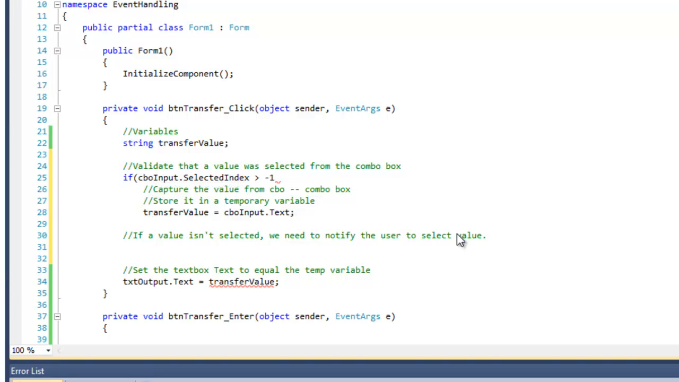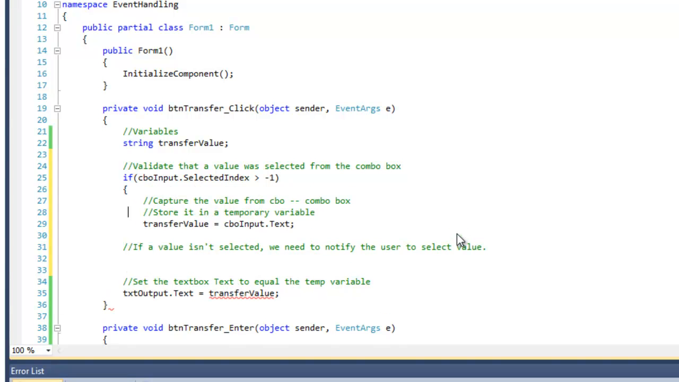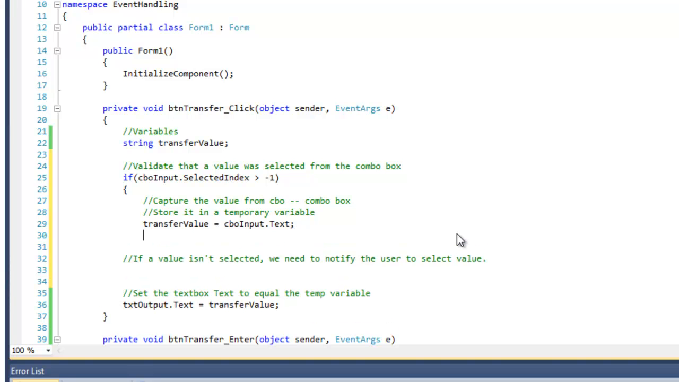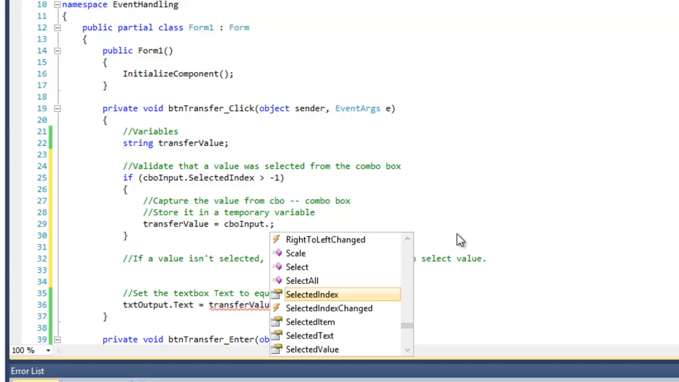If an item is not selected, the combo box selected index returns -1 because there is no value in the combo box being selected. So we say if the value is greater than -1, basically meaning that 0 or higher was selected, one of the items, then we want to capture the value from the combo box and store it in the temporary variable. Now we can grab the txt input, but it's probably better for us to actually grab the selected value.